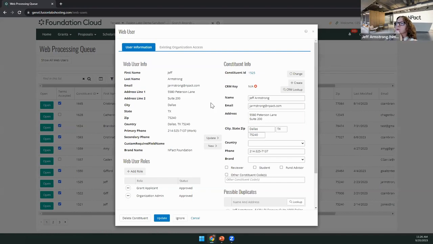This is a new user registration. I can see what the roles are. This is a grant applicant who's been approved. Maybe some of your roles have pending statuses, and so the status would be pending. Or if you've declined something, you can say that their status is denied.